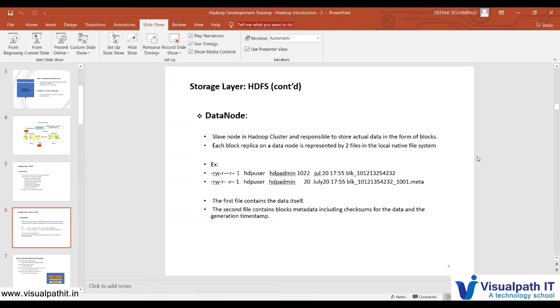A data node is a slave node in the Hadoop cluster, responsible for storing the actual data in the form of blocks. Each block replica on a data node is represented by 2 files in the local native file system. Normally each block is replicated as 3 copies, in separate data nodes.